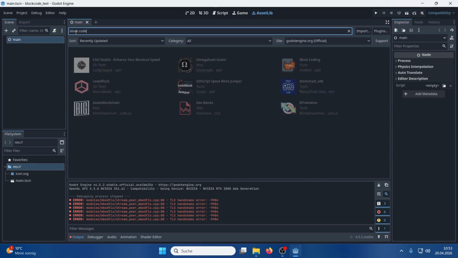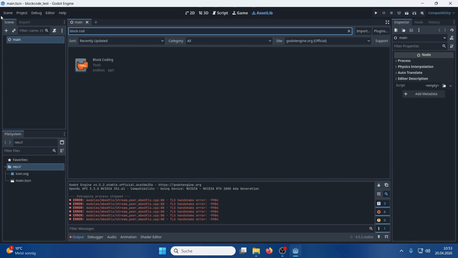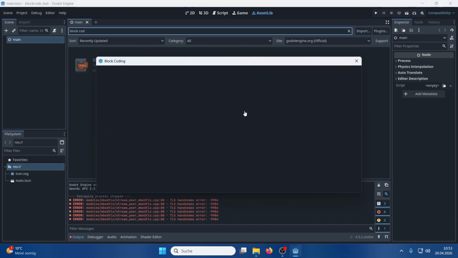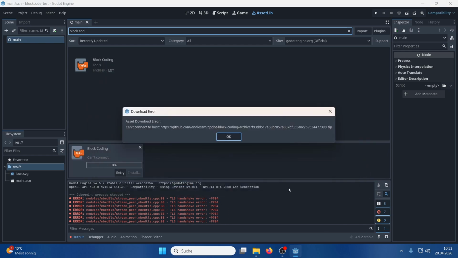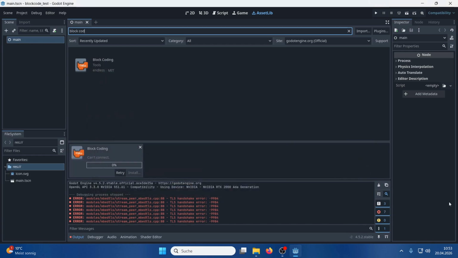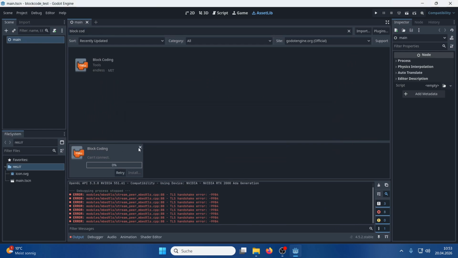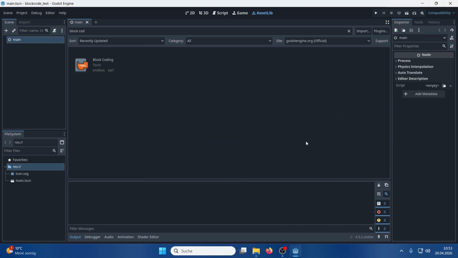And you see we still get some errors for some reason. And if I click on the add-on and click on download, it just doesn't work. For some reason from this PC I can't get an access to the block code plugin via the asset lib. So I show you another way, because the asset library that you have integrated in Godot, you can also reach it from your web browser.